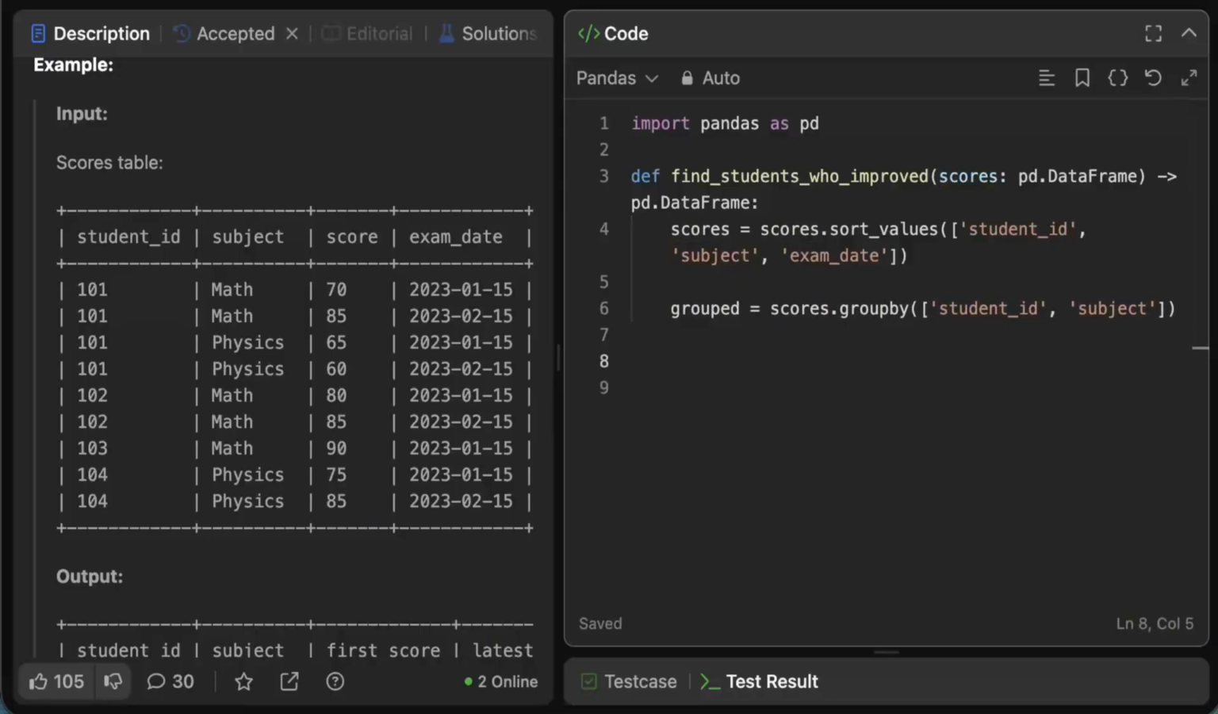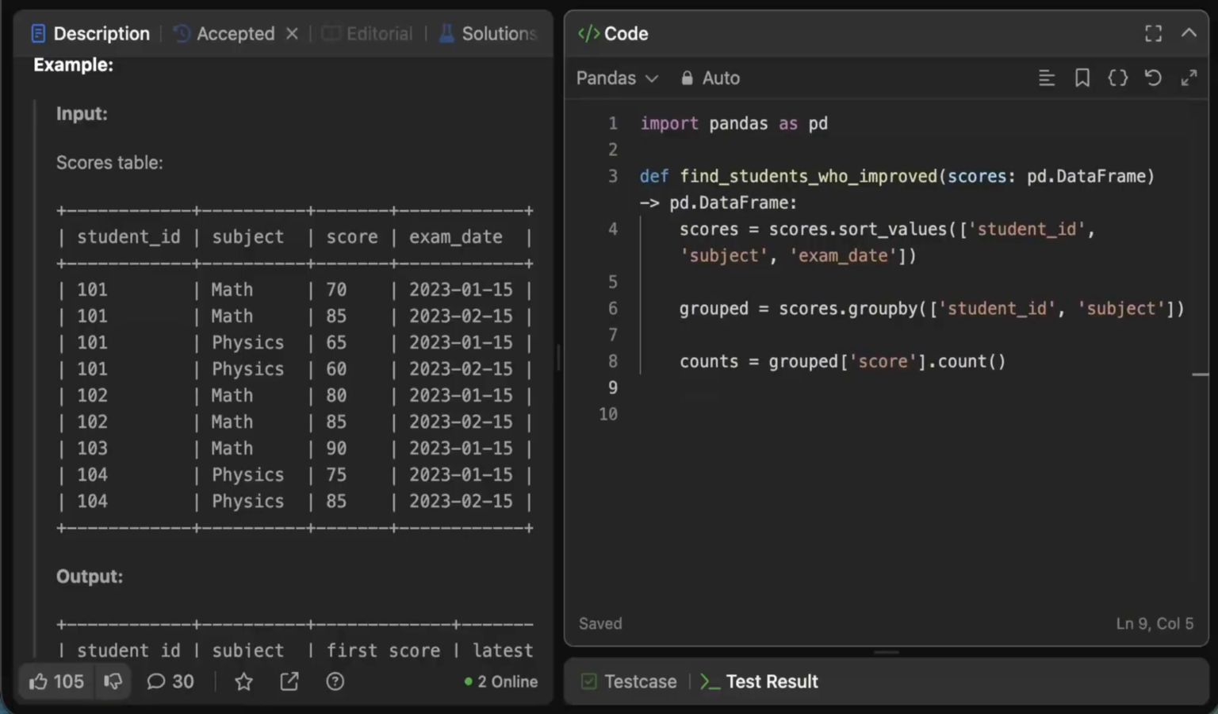Now we filter for rows with at least 2 exams. We use the function count. And we need to check if there are at least 2 counts. We want to save the index of the row, which includes more than 2 counts or 2 counts, into our mask, which we will call eligible. Now we finally can get the first and last scores.